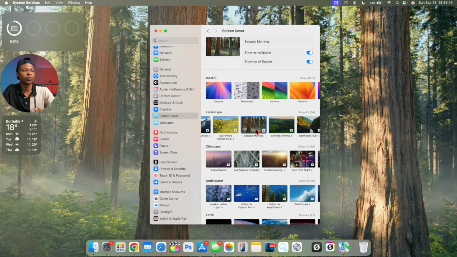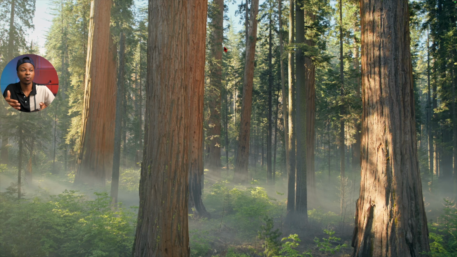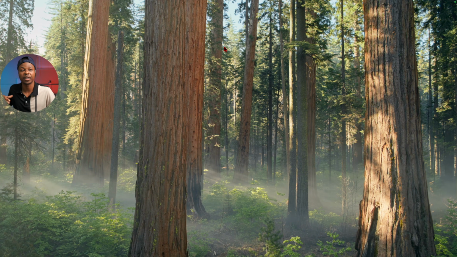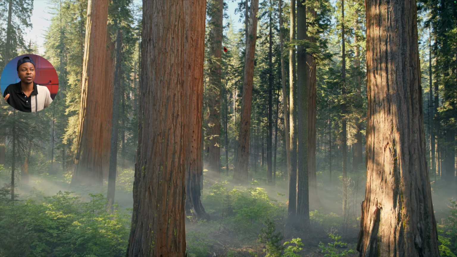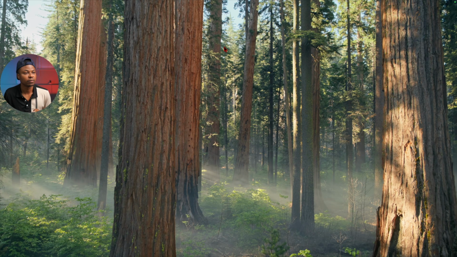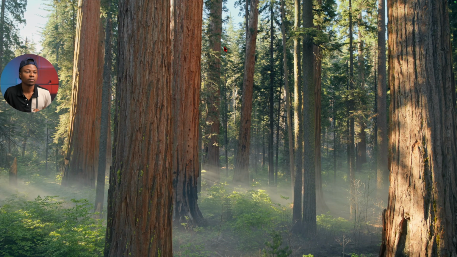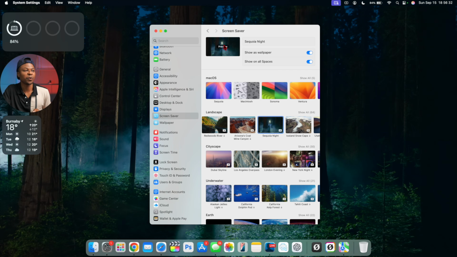This is the next one, which is called Sequoia Morning, and it takes the same national park, the Sequoia National Park in California, and gives you a different perspective of the same park but at a different time frame. And this is how it looks, high definition, and at the same time it's cinematic and has that smooth slow motion effect. A preview of the Sequoia night.